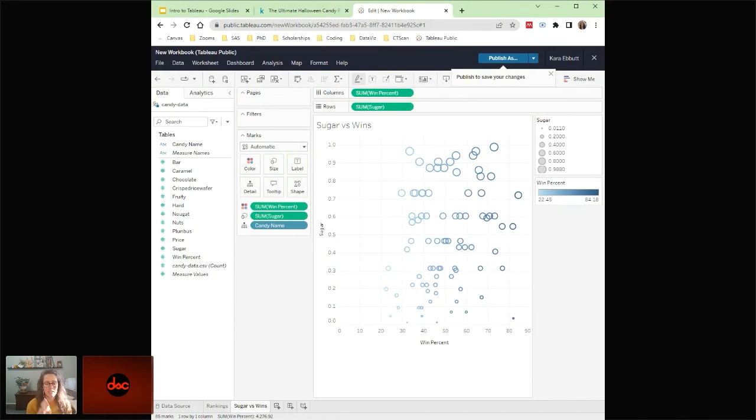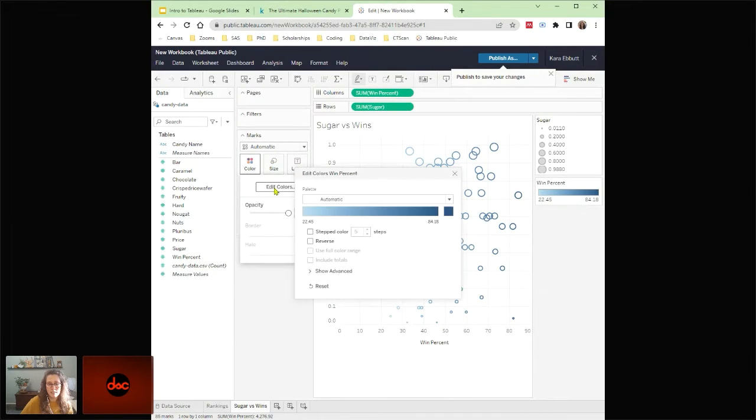I prefer orange to blue as the range that I'm using for this particular sheet. So to change that color, all we do is come right over here to the color bar, click edit colors, and then you'll see it looks a little bit different this time than it did last time, which is fine. It gives us different options. We're going to click that drop down, scroll on through.